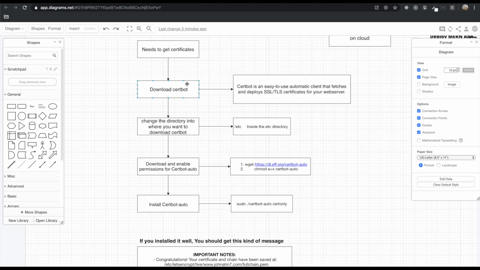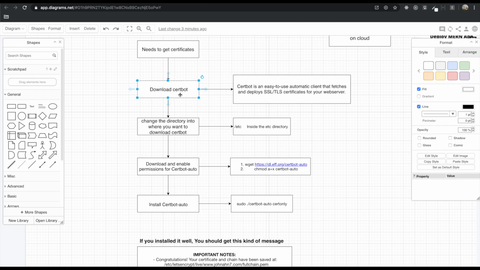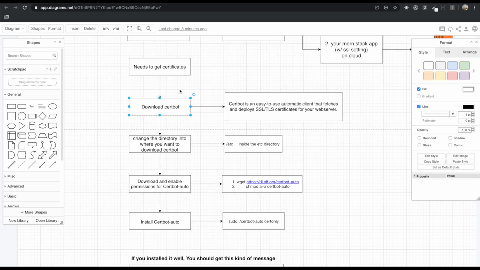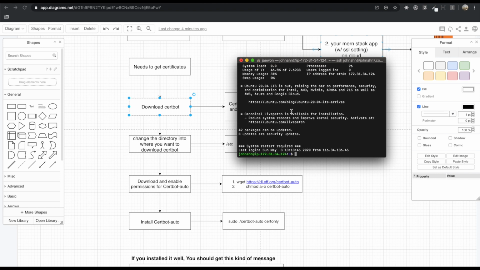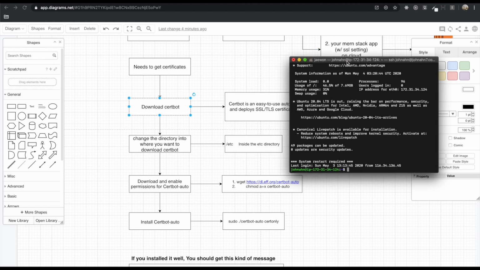To download it, I'm going to first access my cloud server with sudo SSH, johnahn at my domain, johnahn7.com, and then I need to enter my password for this server. So now I'm inside my server. In here, I need to download this certbot.